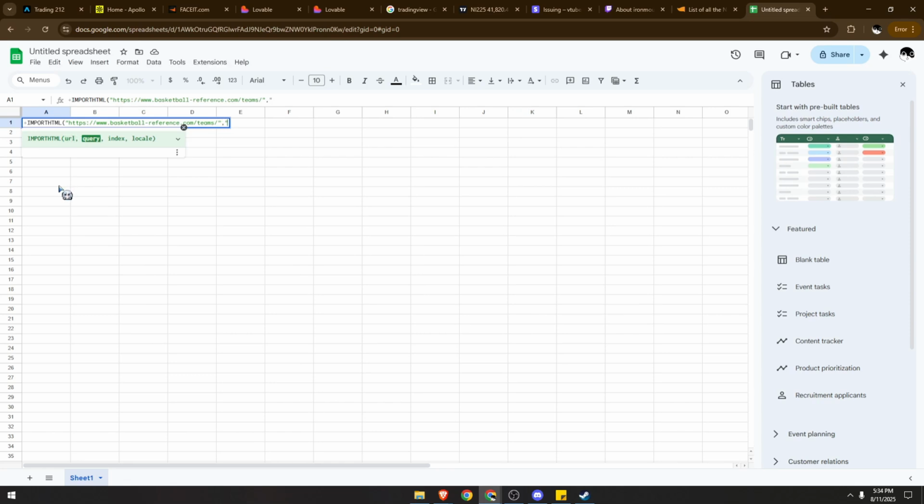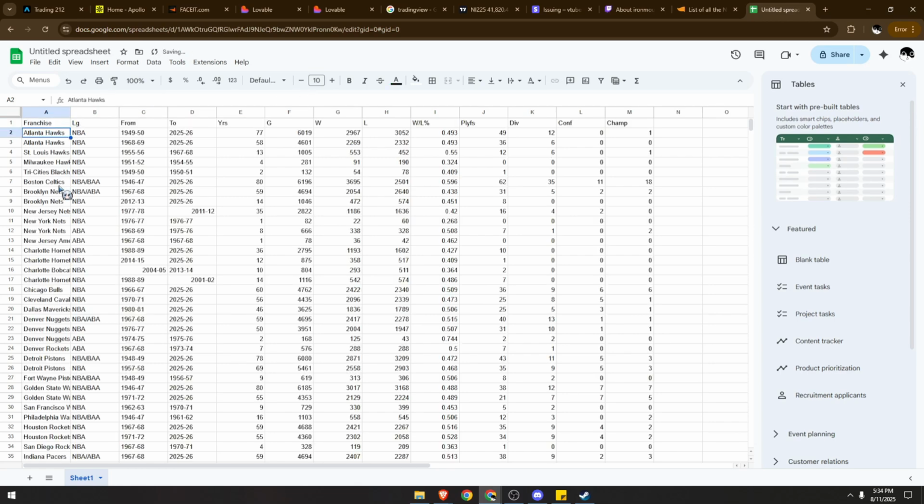then type in "table" all in caps, then close the quotation, then add another comma, number one, and then close the parenthesis. Hit enter and it will load, and there you go, you're done.